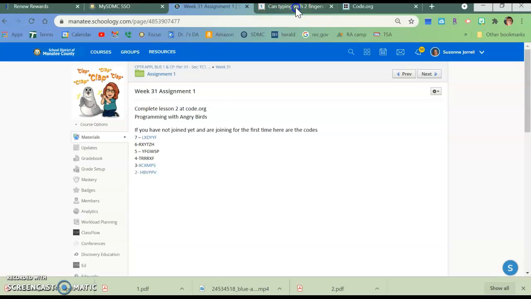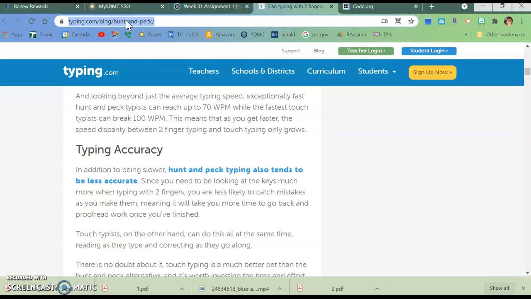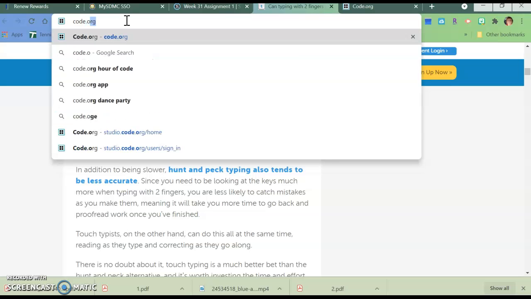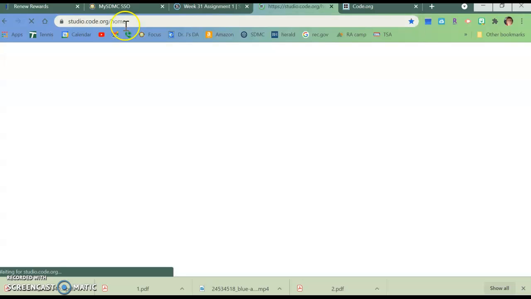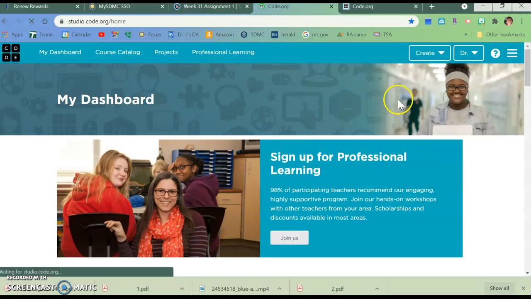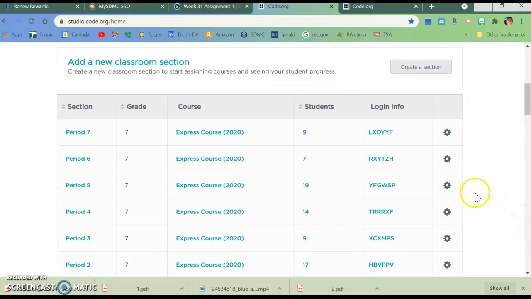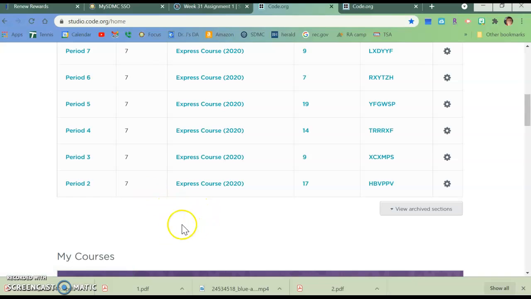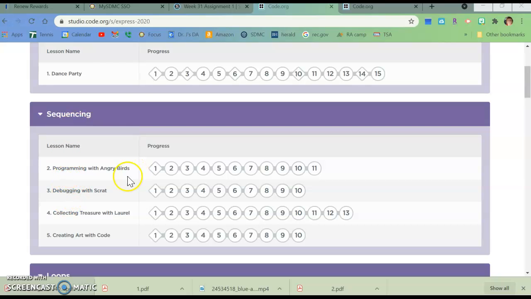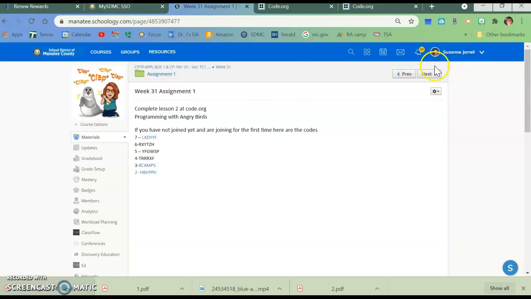So you're going to go to code.org. You're going to sign in and you will go to lesson. So when you're signed in, you're going to be doing your programming with Angry Birds for assignment 1. So there are 11 mini lessons within that. All right, so that is what we are doing for assignment 1.